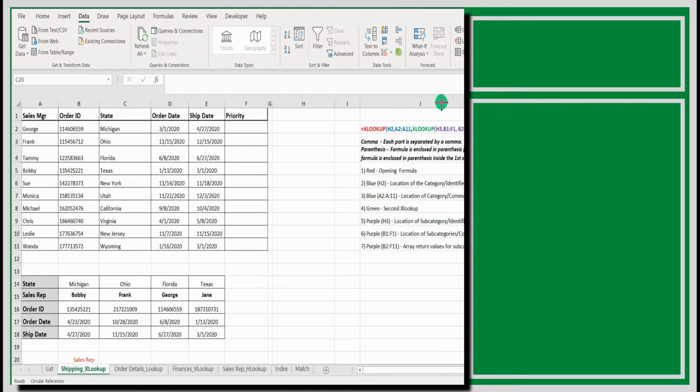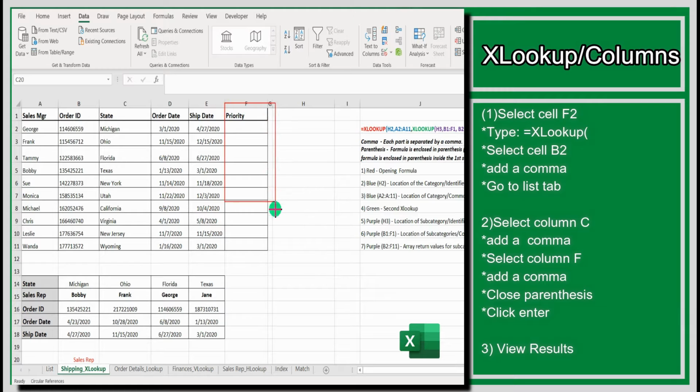Okay, so here we are on our spreadsheet. We're going to begin by doing a column search to return the priority information for the individual order IDs. So let's go ahead and begin by selecting cell F2. Let's type equal and XLOOKUP. Now this is very similar to the VLOOKUP function. The difference is the XLOOKUP function can search to the right or the left of the identifier. Additionally, we do not have to assign numbers to our columns, making the formula easier to execute.